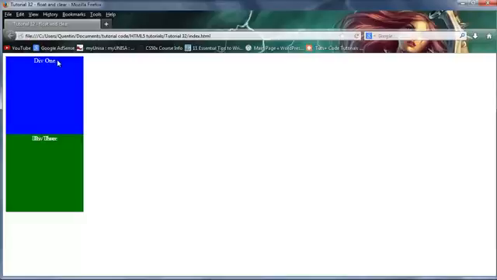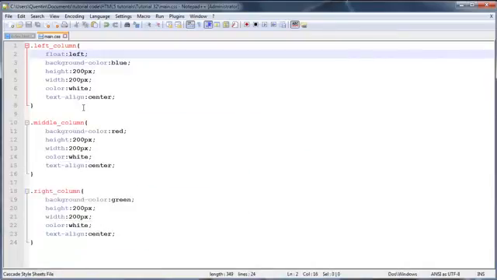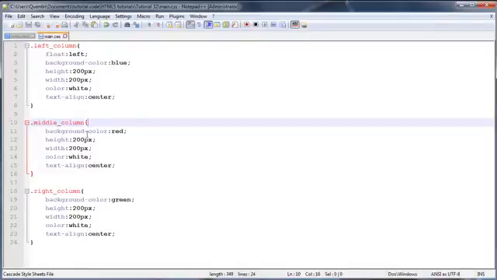Click refresh. Well, oh dear, what's gone on here? We've got our blue div, and then our red div seems to have disappeared, but it actually is appearing, it's just behind our blue div. So let's go back here, and for our middle column, what I want to do is float that right next to our left column so that it'll be in the middle.